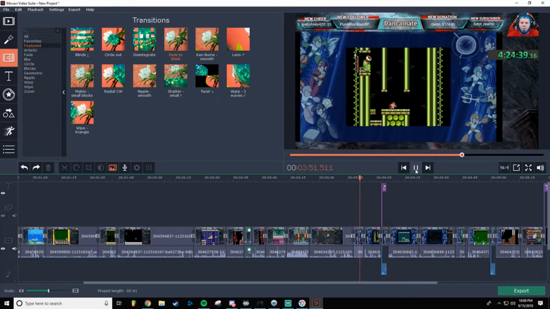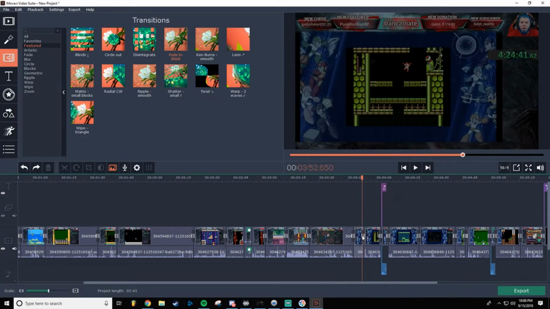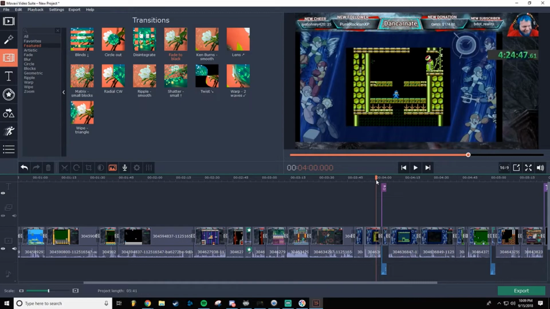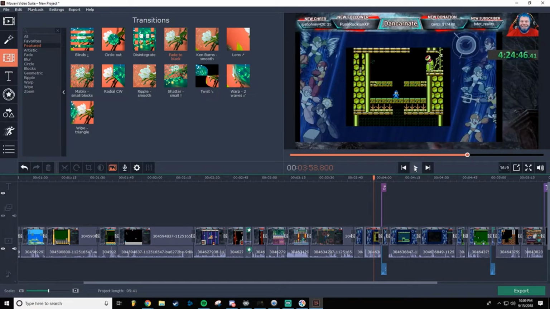So here's another example. So we don't need that transition. So remove transition. I highly recommend that as you are editing everything you're doing, that you go back through and watch your video multiple times.